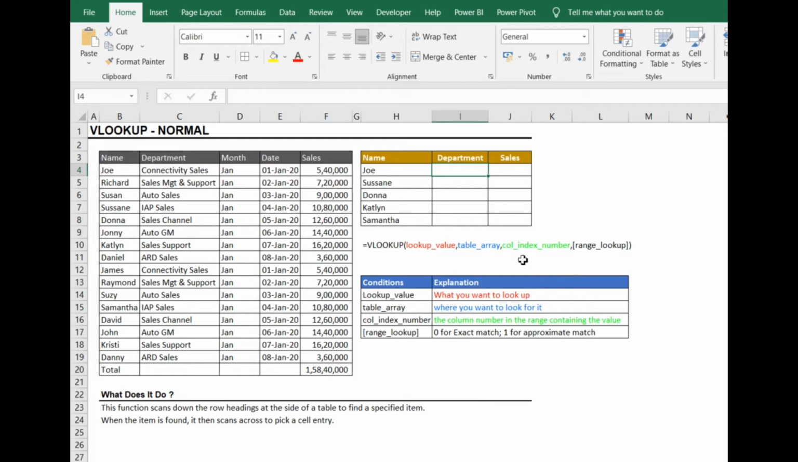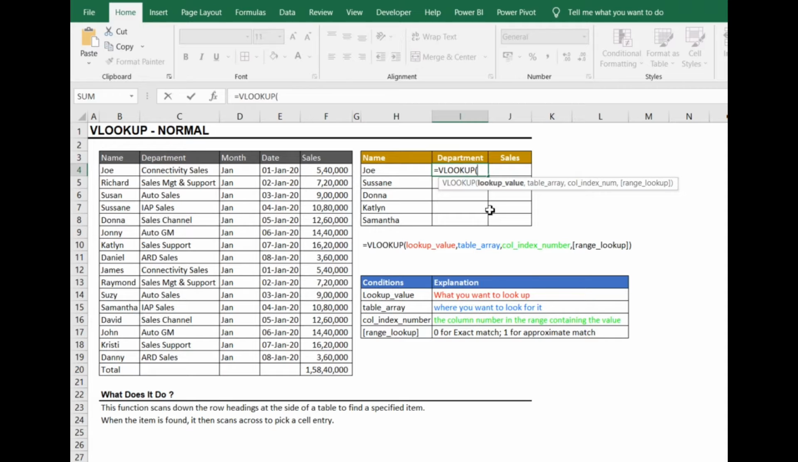So here is the syntax for VLOOKUP. Firstly, we'll apply the function equal to VLOOKUP. The first is the lookup value. What do we want to look up? We want to look up Joe, comma. Second is table array. Table array is where you want to look for it. So we want to look here in this table.